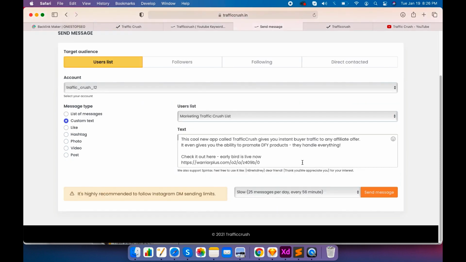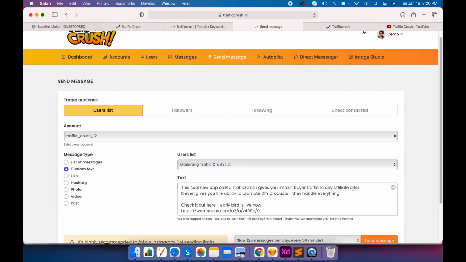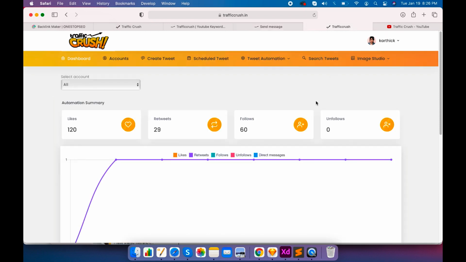All these users will receive a message when I click on send message. This is where you can generate traffic and promote your affiliate link for this particular product or for your own product. This is how it works. Now we are going to see how Twitter works.